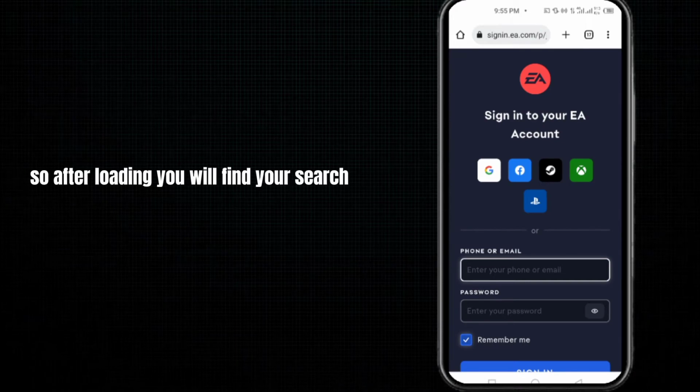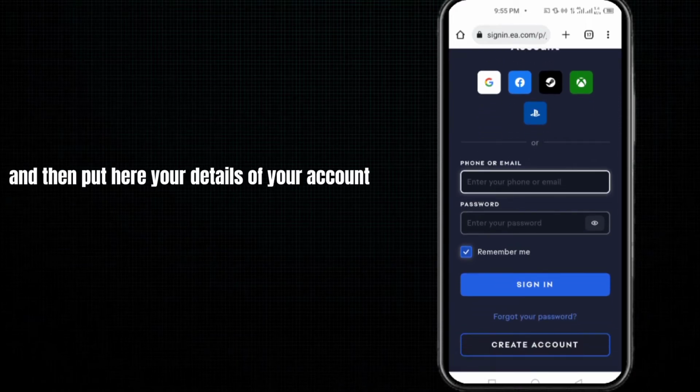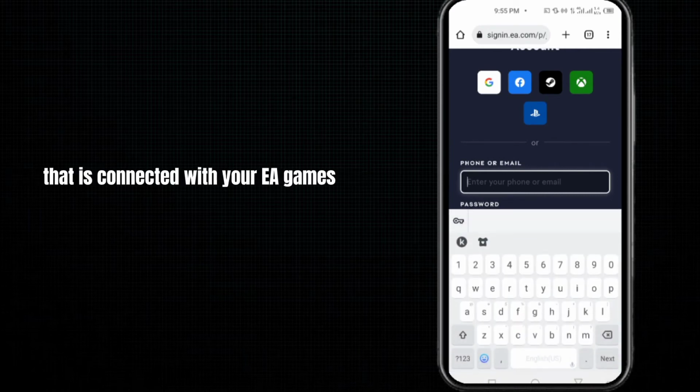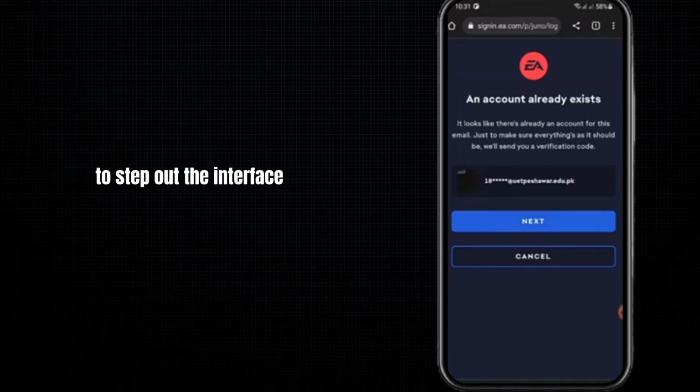So after loading, you will find such a type of pop-up. You have to just scroll down and then put here the details of your account that is connected with your EA games. Put your details and then sign in. After this, you will find this type of interface.